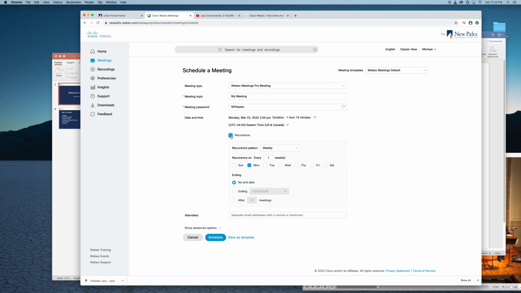Right. Recurrence will give you options for a lot of patterns: daily, weekly, monthly, yearly. So for something like a class or for office hours or even just your departmental meeting, if it's happening the same day every week, we can set to like Monday, Thursday, and then however long you want. We can do ending, maybe the end of the semester.